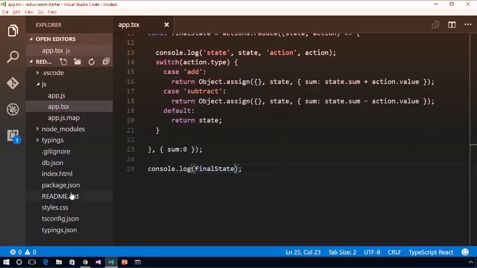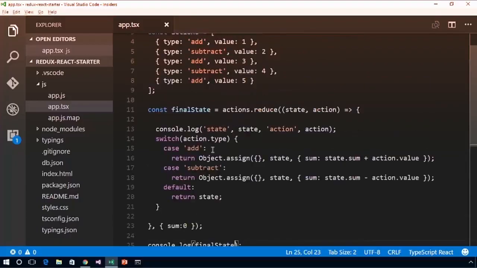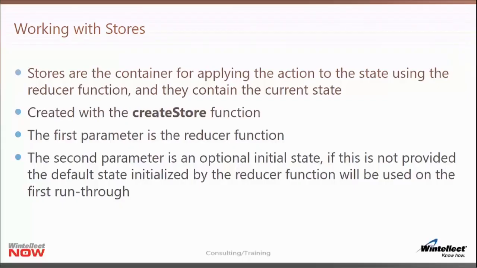And so that's the basics of reducer functions. These are the functions that are going to drive your application. Okay? All right, working with stores. Stores are the container for applying the action to the state using the reducer function, and they also contain the current state. We can create stores using the create store function provided by the Redux library.